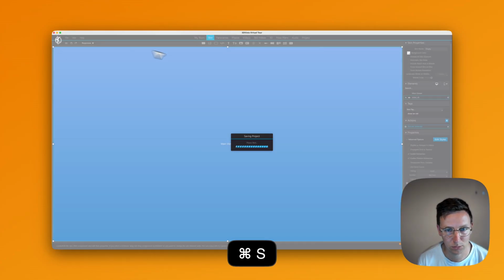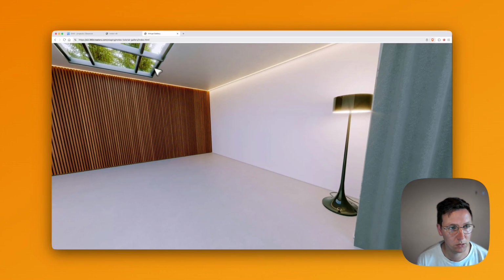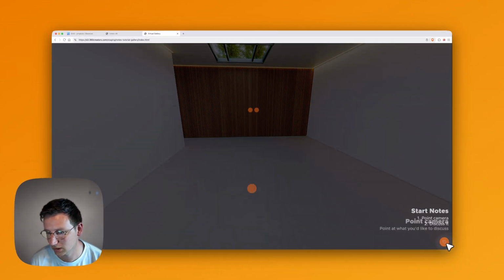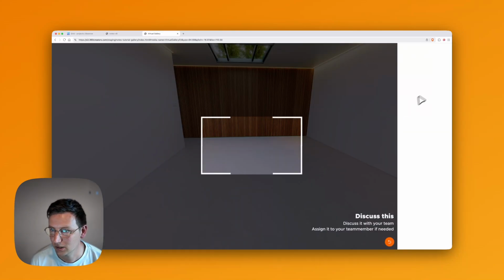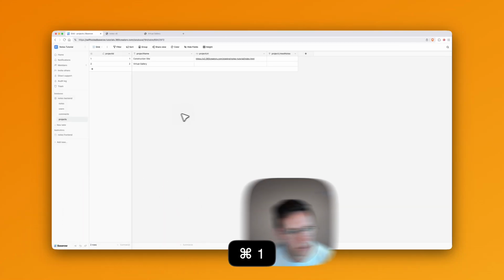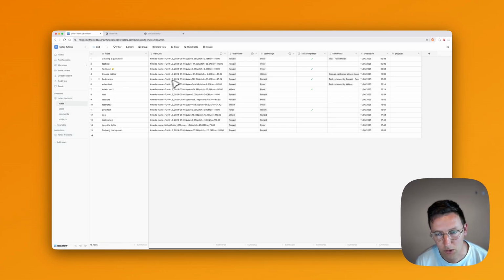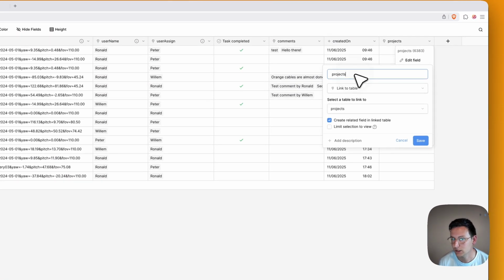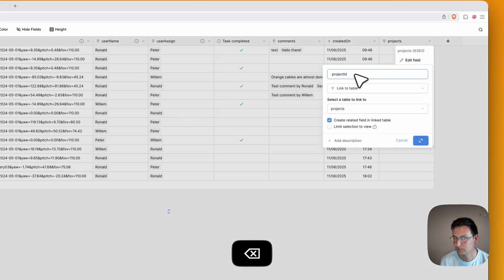So I'll just save this project. I already posted this on here, and we can see that now when we do start notes, we try to create a note. It will not allow us to continue because we're still missing something. As you can see, this is blocked. And that is because in the notes, we are now passing on the project ID, and we have here a link table. This needs to be project ID.